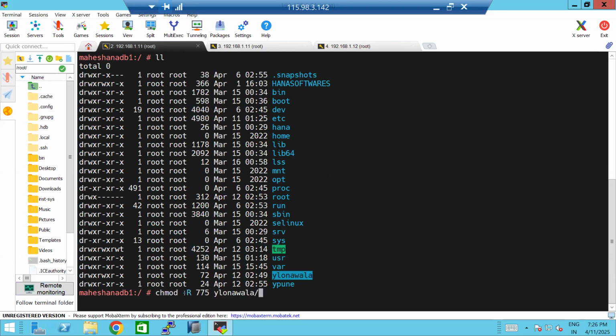So when you go with the -R option, the permissions will be applied to this directory and also to the files and directories which we have inside this directory. For those files and directories also, these permissions will be applied. Go and execute. Now go and check.